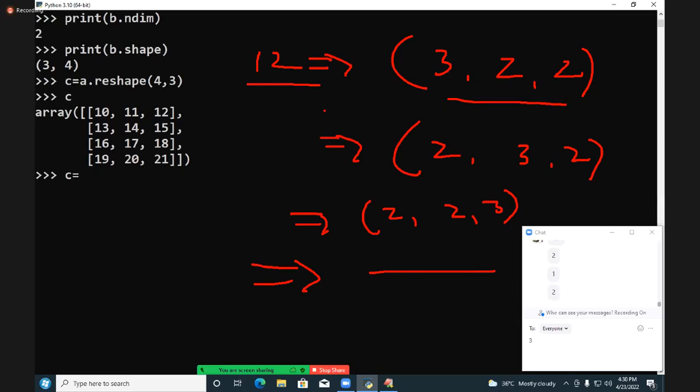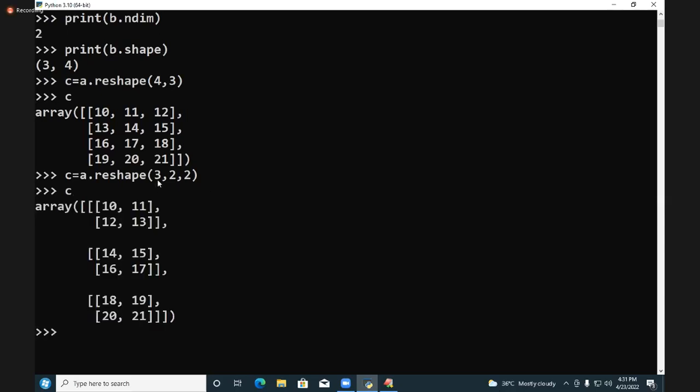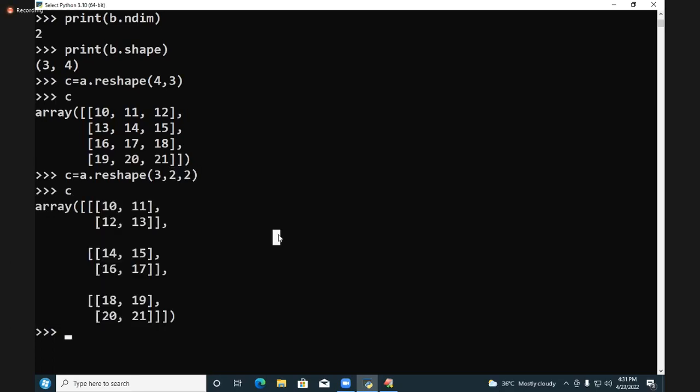Shall I? Let's go to this place. I'm going to say C is equal to A dot reshape of 3 comma 2 comma 2. Okay. So I will take it equal to like this. Print this C. See that, 3 matrices. Each matrix contains what? 2 rows and 2 columns. Did you understand? Are you getting?